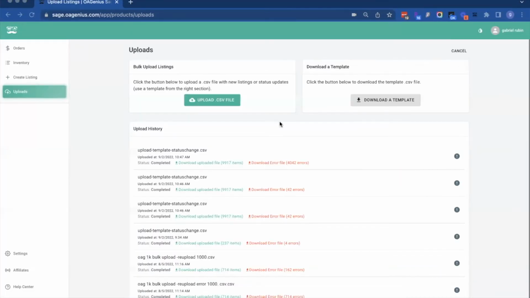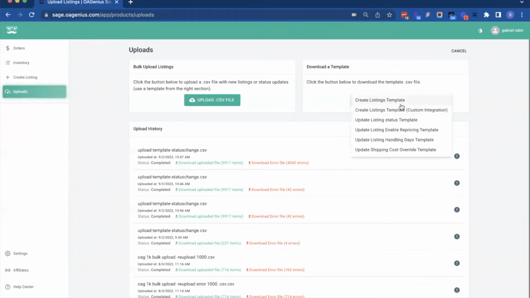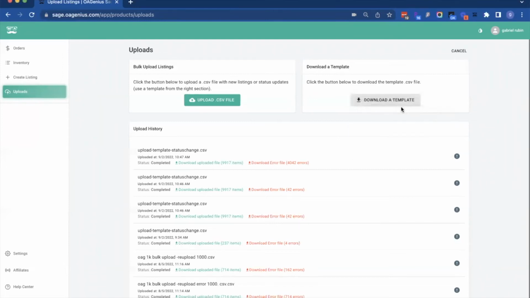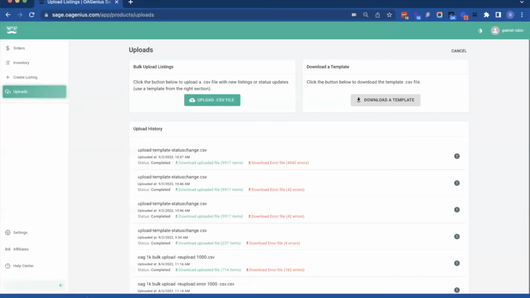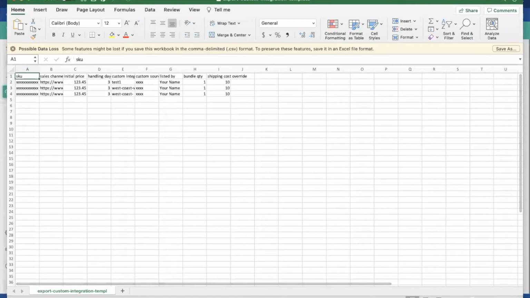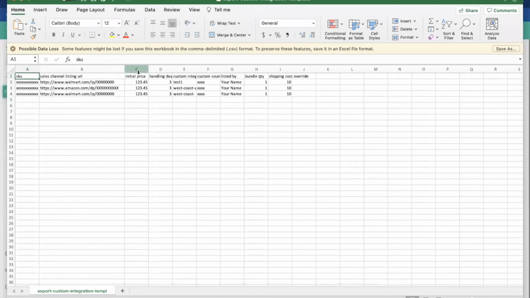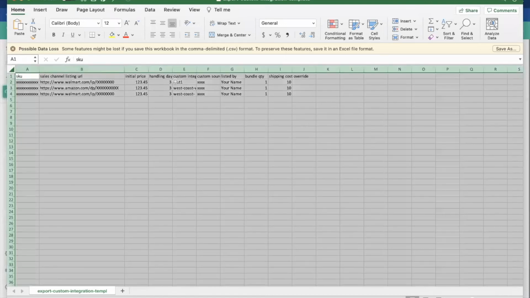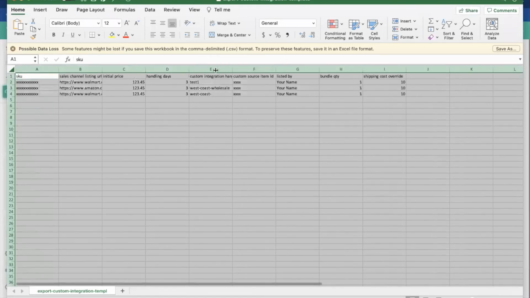Another way to upload your wholesale custom integration products is through the uploads page. All you have to do is navigate to the uploads tab and click download a template. You'll choose create listing template custom integration, and that will download a template straight to your computer. Now let's open this up and see what's required in the template. Okay, so we already have pre-filled examples in this template, which is great. Let's just run through them very quickly.